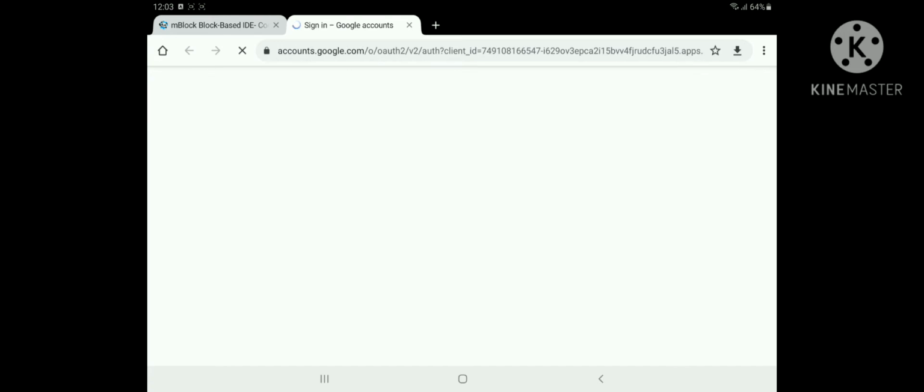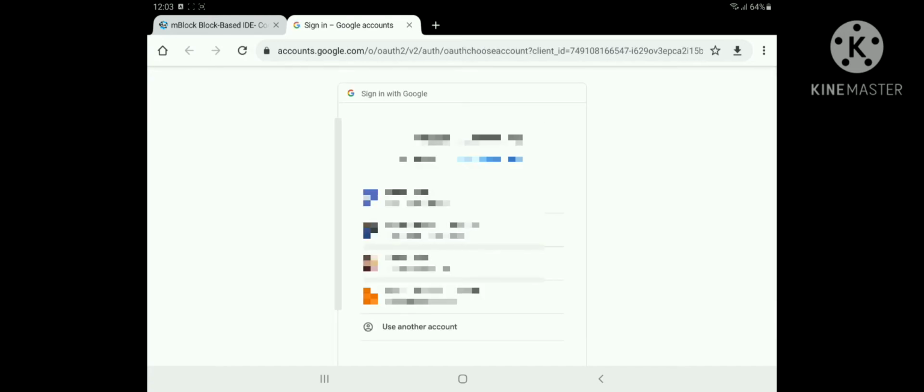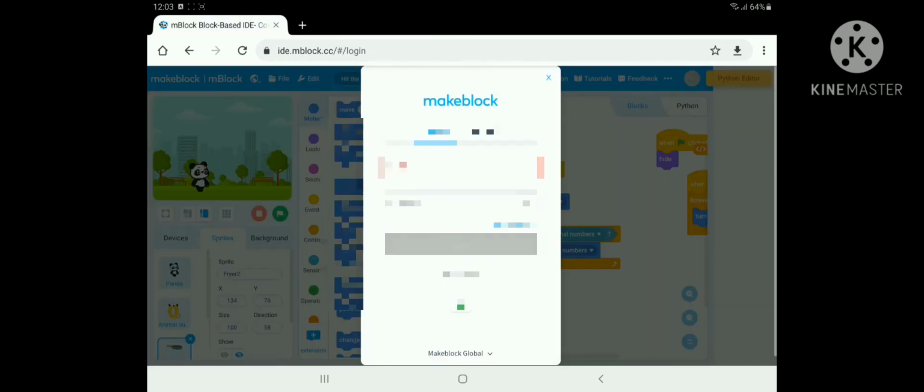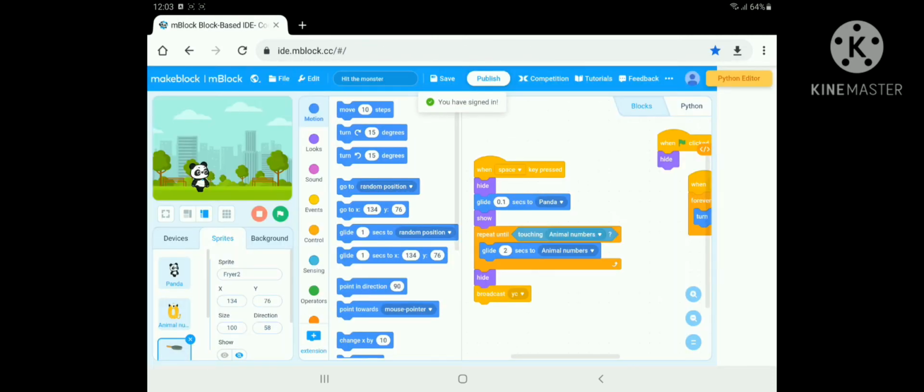You have to take any of your Gmail accounts. So I have chosen my Gmail ID. I am logging in with my Gmail ID with Mlock. So you can do it like this. So first we have logged in.